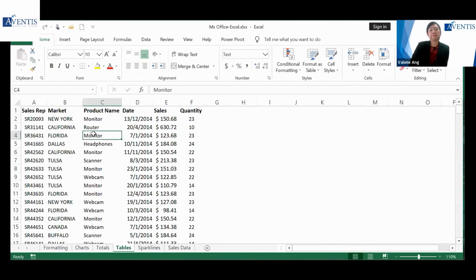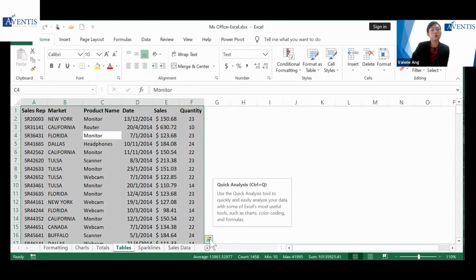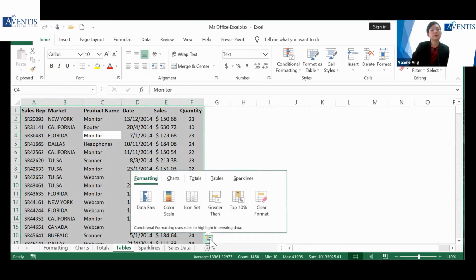Next, I'm going to convert this database into tables. So I can use quick analysis tools. Press Ctrl A to select entire database. At the bottom right corner, you should find quick analysis tools. Click on the quick analysis tools, go to the table tab. You'll notice that you can create either tables or pivot tables. So of course, I'm going to create tables first.